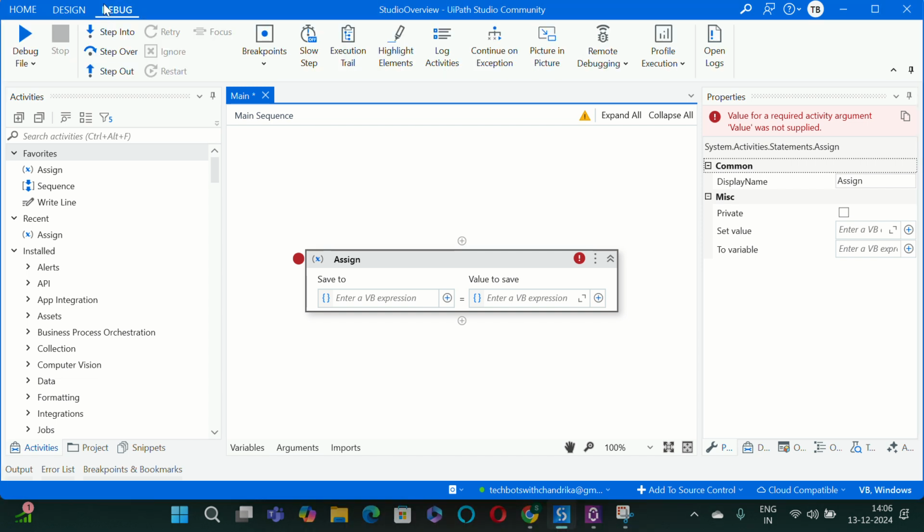And next is the debug panel. Here you can see the same debug button which you have seen in the design panel. And while debugging, we can step into, step over, and step out. And this is the breakpoints. By clicking on the activity and clicking on breakpoints, it will be removed, or we can give a breakpoint as well.